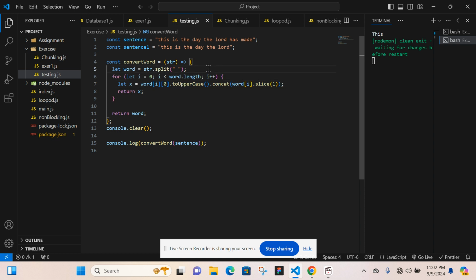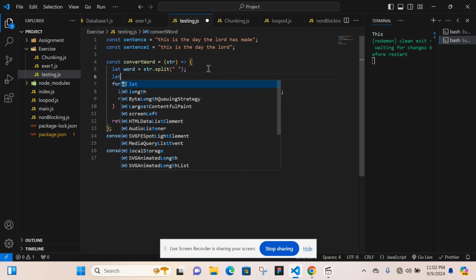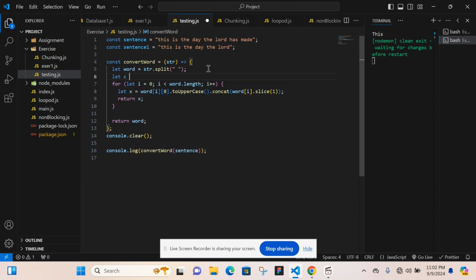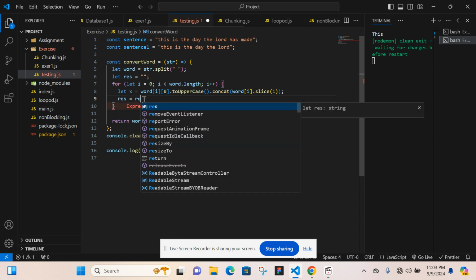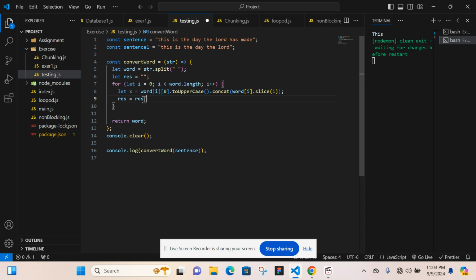So this is what we do. Create a variable here. So let rex equal an empty string, because we want our operations to be performed on that empty string. Then we come here to run our operation. Say now rex will be equal to rex plus empty string plus x. You might be thinking why?